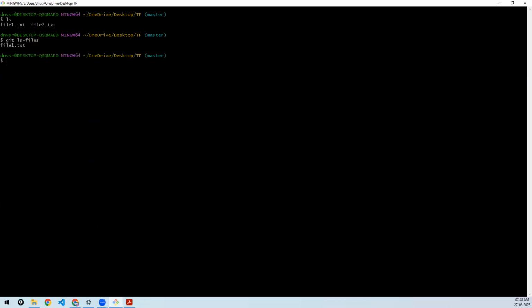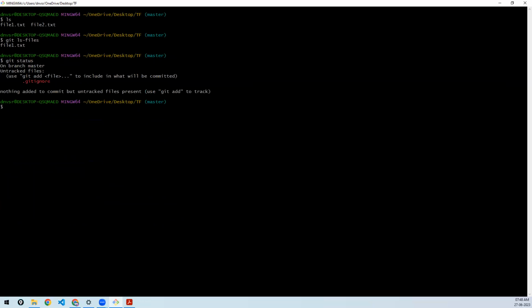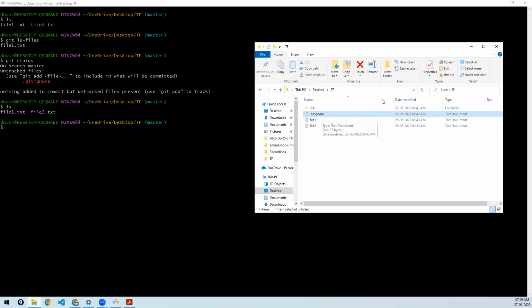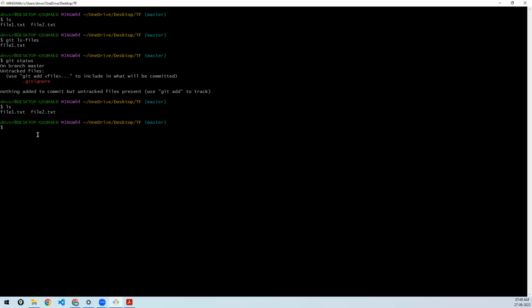But it still shows untracked, right? No, it's not showing. That's what I'm showing you. When you do git status, where is the message about file2? It shows untracked for .gitignore, because .gitignore is also another file, like any other file. Our interest is that Git should not bother about file2, and it's not bothering about file2.